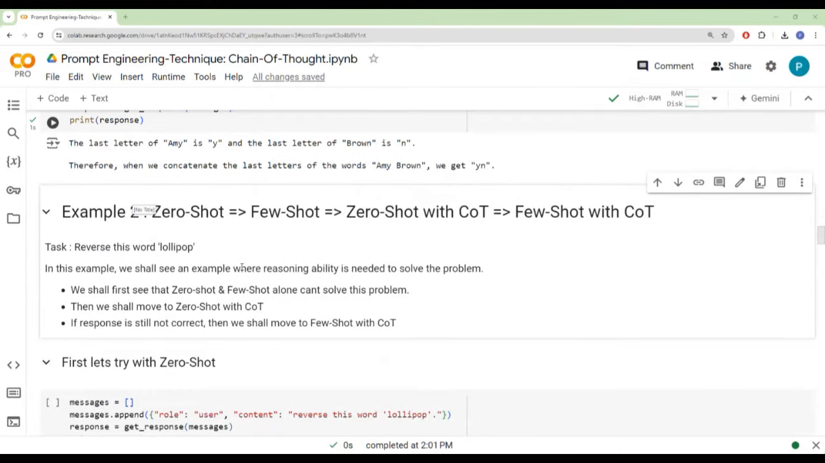Here, the task is to reverse the word lollipop. So we are first going to implement this use case through zero shot, and if we are not able to achieve the desired result, then we will move to few shot. If few shot is also not sufficient, then we will try to add chain of thought in zero shot, and if that is also not sufficient, then we can add chain of thought in few shot.